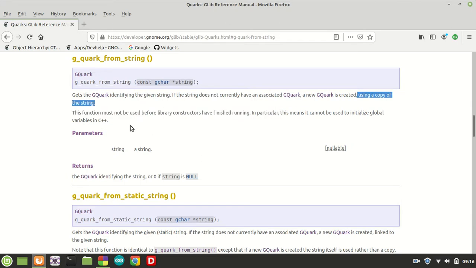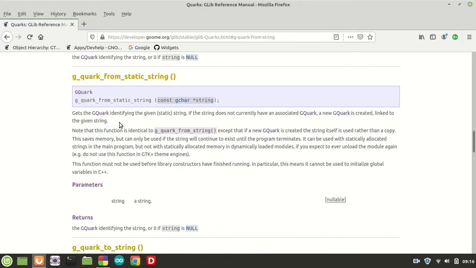Okay, this function must not be used before library constructors have finished running. It's very important for you. In particular, this means it cannot be used to initialize a global variable in C++. And the second one says it gets the GQuark identifying the given static string. The same story. If the string does not currently have an associated GQuark, you see it's the same, a new GQuark is created, linked to the given string.